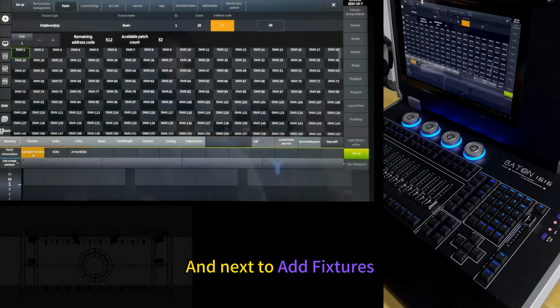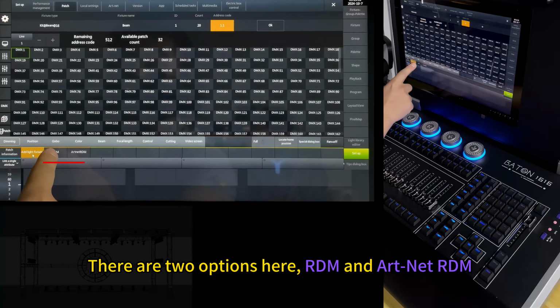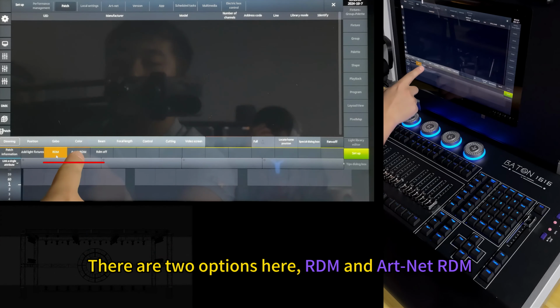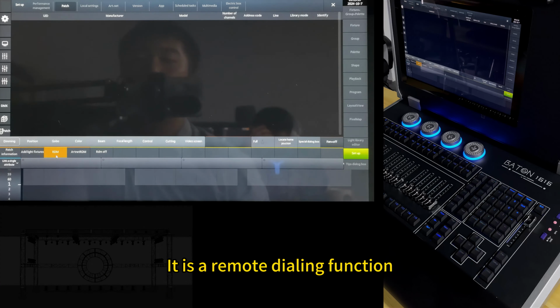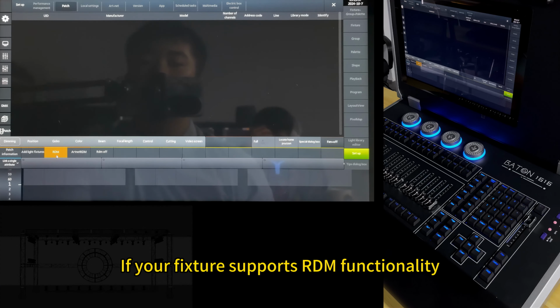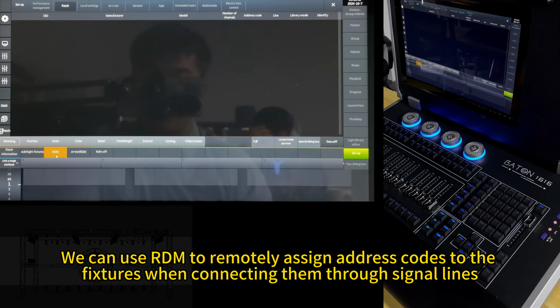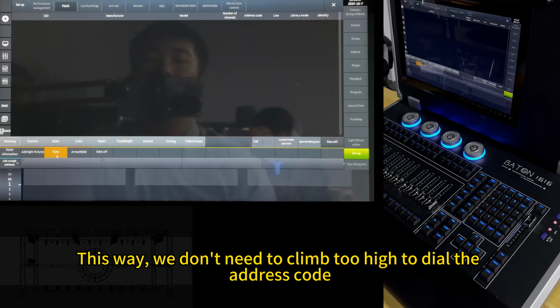Next to add fixtures, there are two options here, RDM and alternate RDM. RDM is a remote dialing function. If your fixture supports RDM functionality, we can use RDM to remotely assign address codes to the fixtures when connecting them through signal lines. This way, we don't need to climb to height to dial the address code.